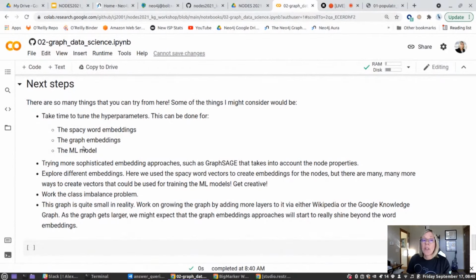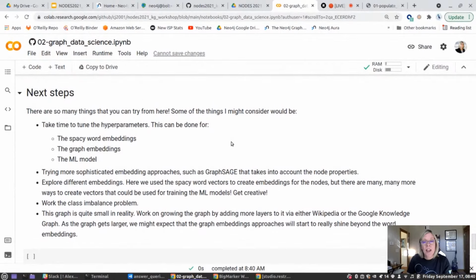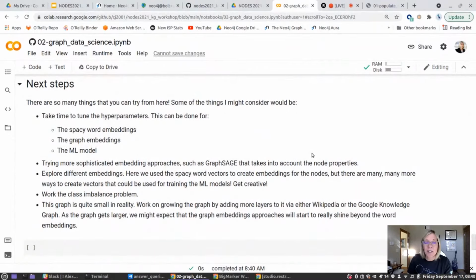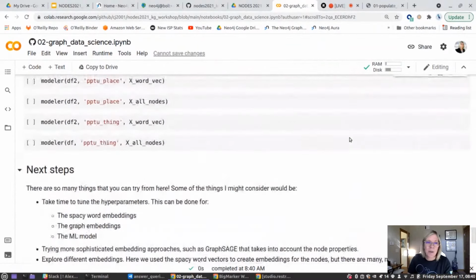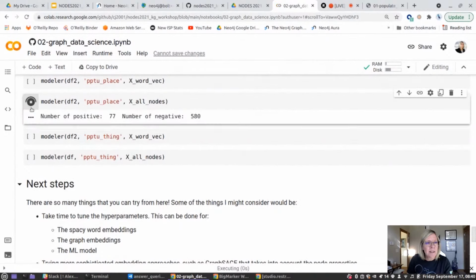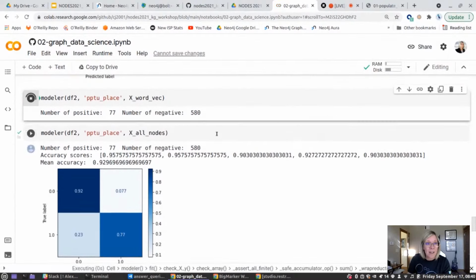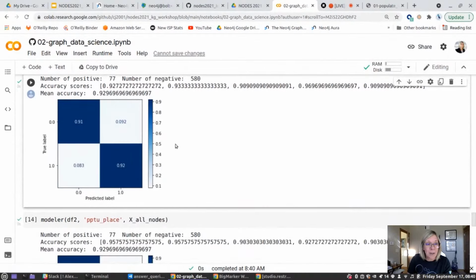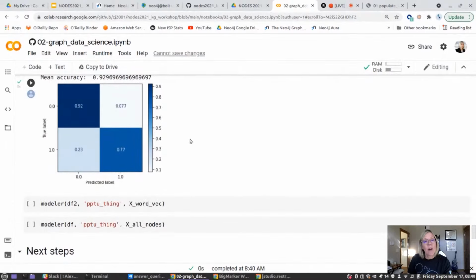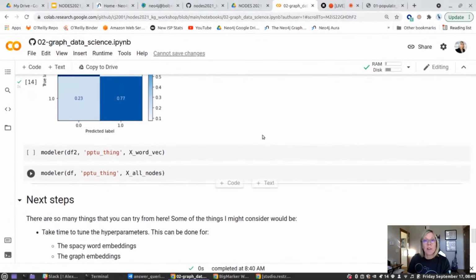Now, like I said, we totally did not tune our hyperparameters on the graph embeddings, on the word vectors, or on the models, and we're already getting accuracies in the 80%. And actually, if you run some of these other ones, I think it's the places, you actually even get into the 90%. And that's with my graph. So that's pretty darn cool. If I did that with my word vectors, I'm getting 93% again. So very cool.